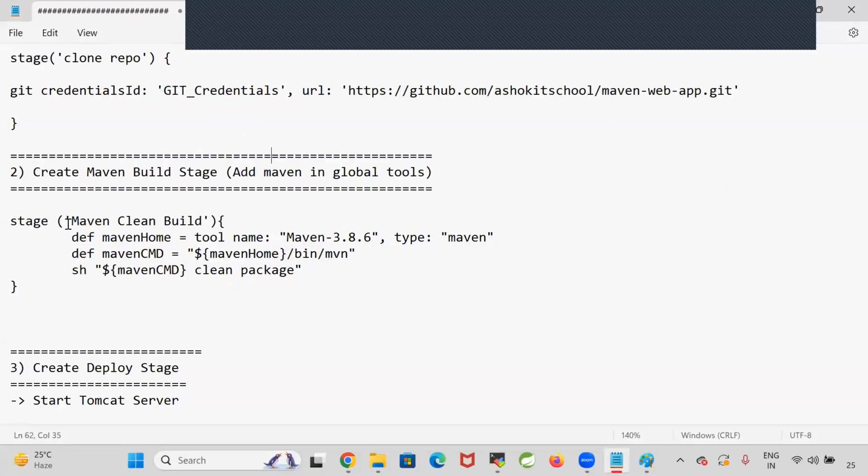Now to configure that Maven build tool, so definition Maven home. Where is the Maven? Maven 3.9.1 we have configured as a global tool. So type is Maven. This is the name that I have configured in the global tool. Okay, guys, now here I'm giving definition as Maven home, tool name Maven-3.9.1. Type is Maven. So in the Maven home bin MVN, in this directory Maven will be available.